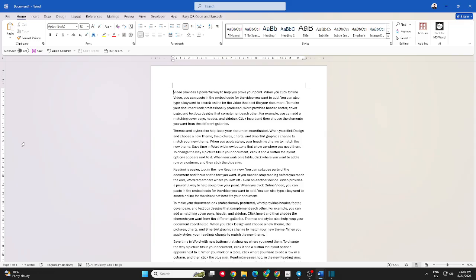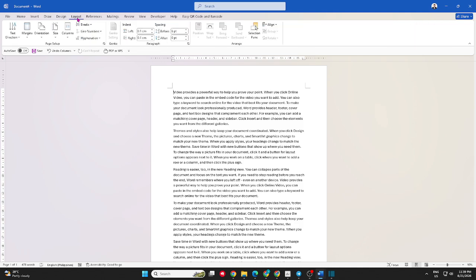First, open Microsoft Word and open the document you want to change. Once your document is open, look at the top of the screen and click on the Layout tab. In the Layout section, look for the Orientation option. Click on it to view the available page orientation settings. You'll see two choices, Portrait and Landscape.